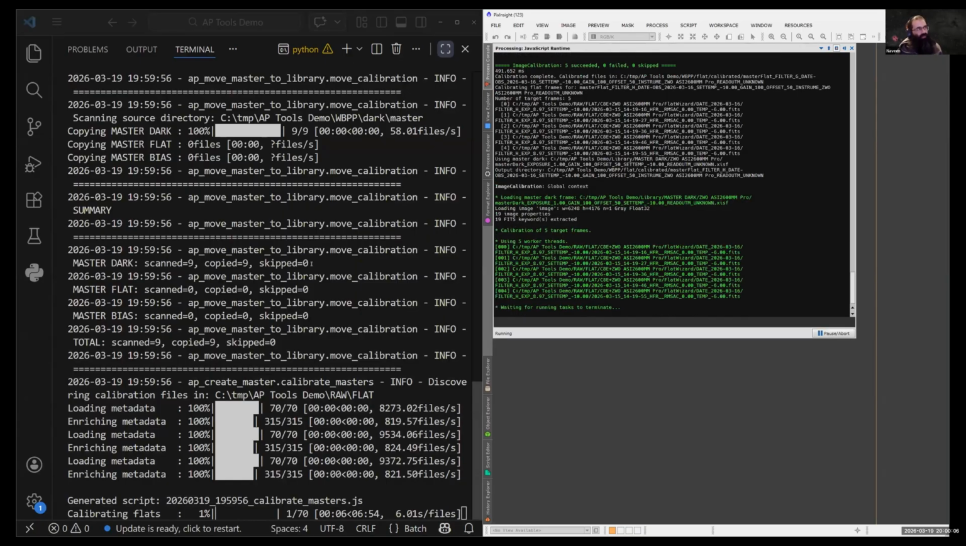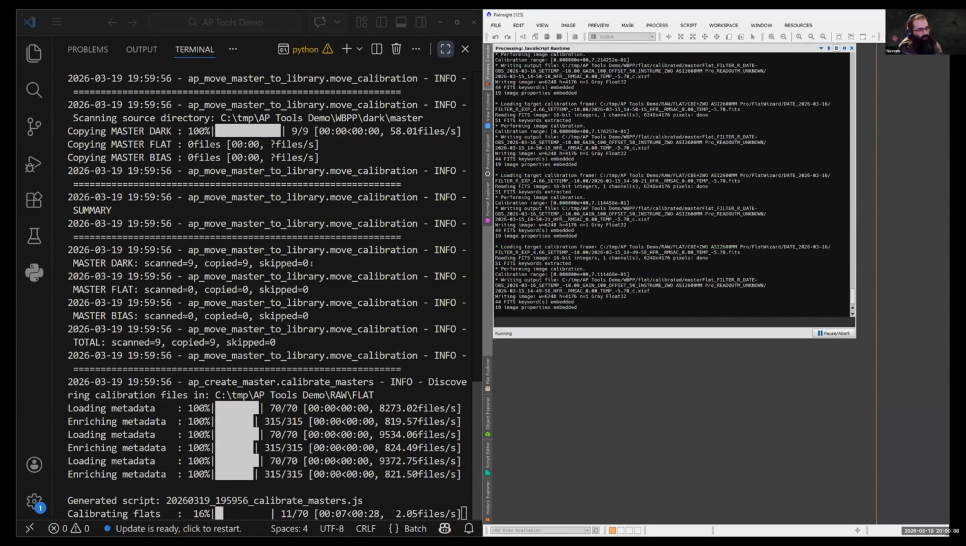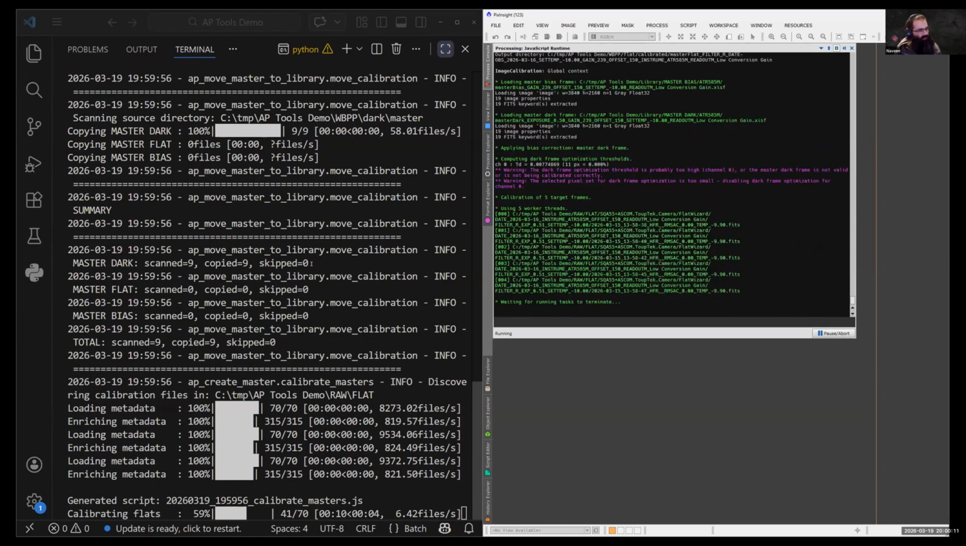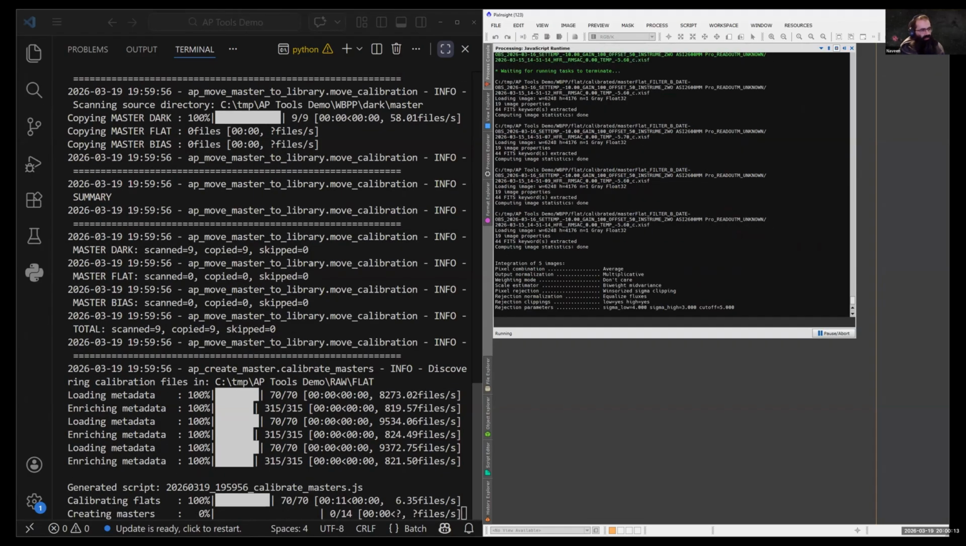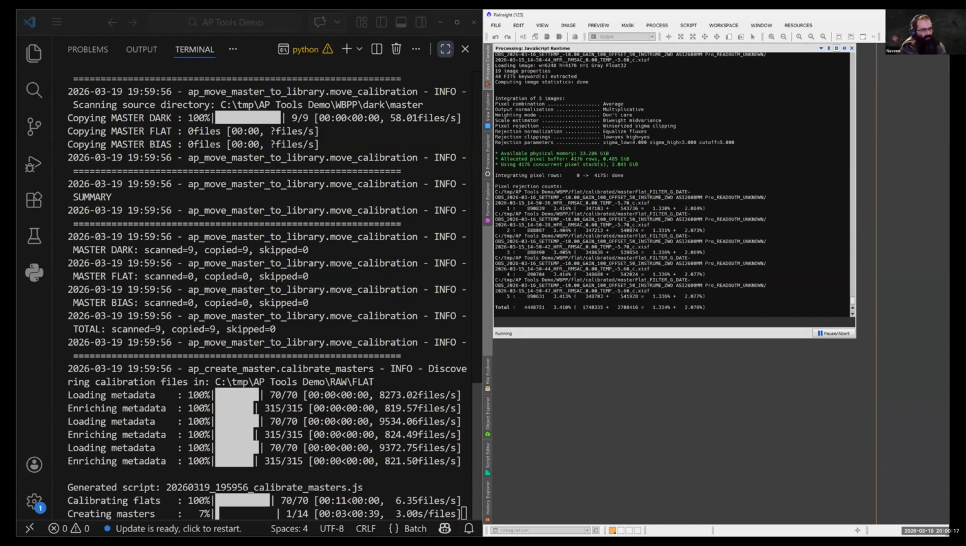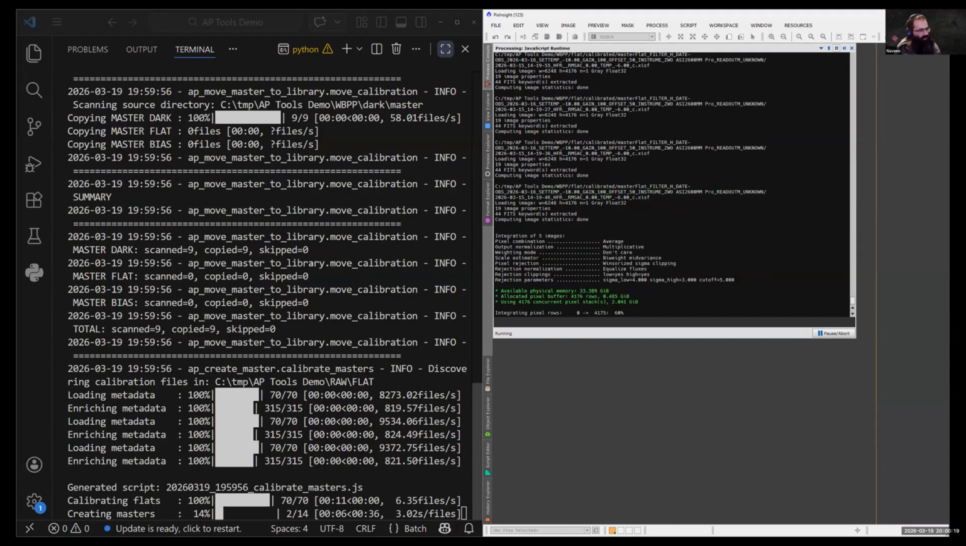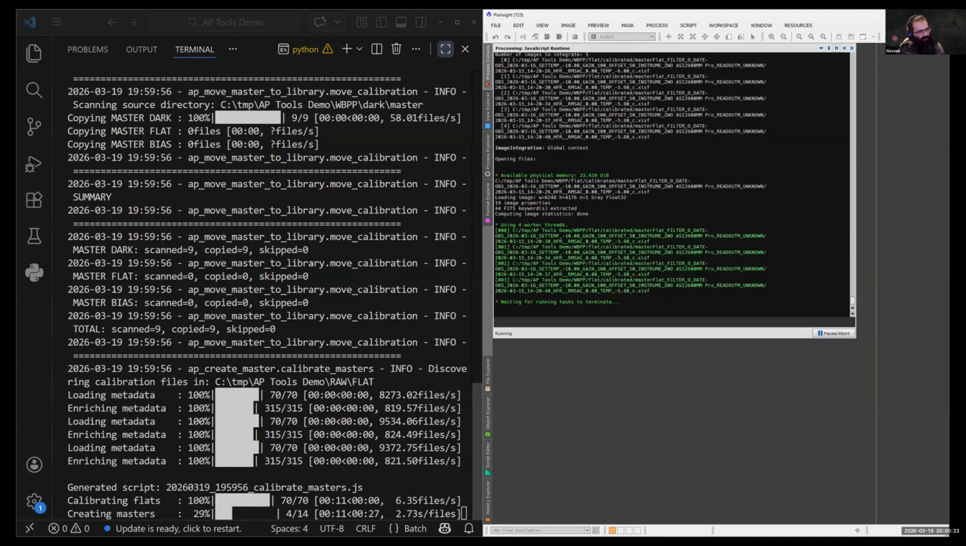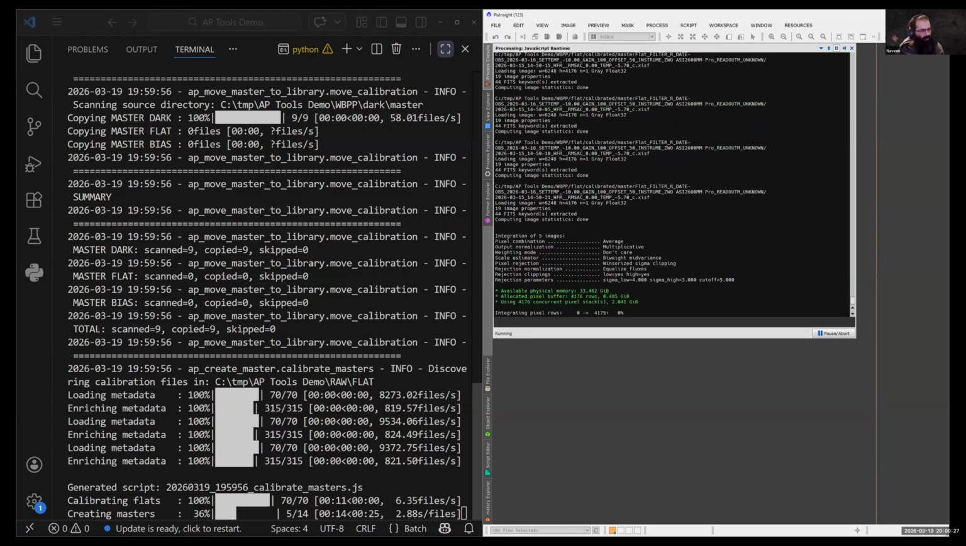Flats are a bit different. We need to calibrate individual frames first. There's 70 of them. It's ripping through them real quick. And now it's creating the masters. There's 14 because I have 7 filters for each camera, two cameras. It'll be done pretty soon, and then I'll copy the master flats into the library.